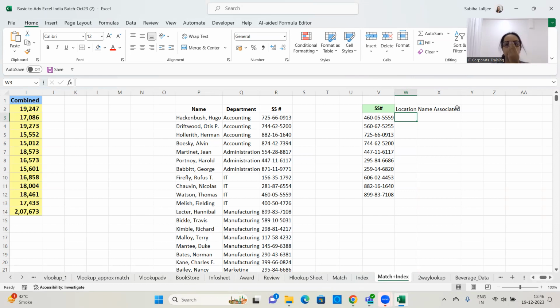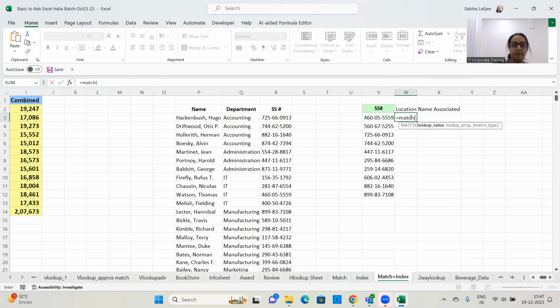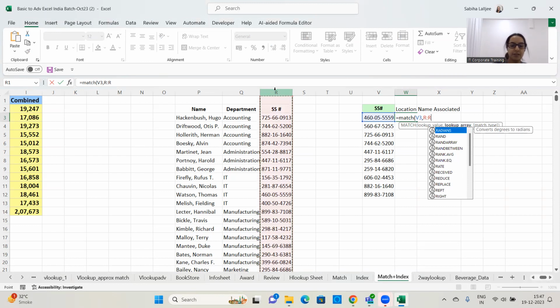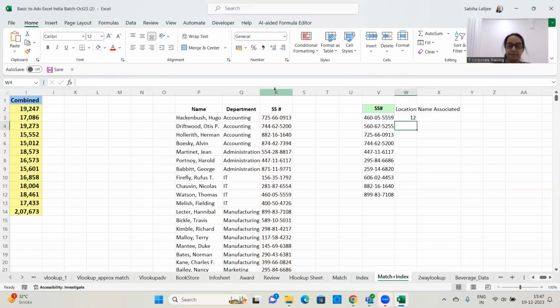Okay, let me give you a little help. For location, what are you all using? Which formula are you using for the row number? Anyone in the chat box, which is the formula you're using for row number? Match. So for the row number, we are using match. So is equal to match. Open bracket. Lookup value this, comma. Where am I searching? Within the whole data set. Comma 0, exact match, enter.